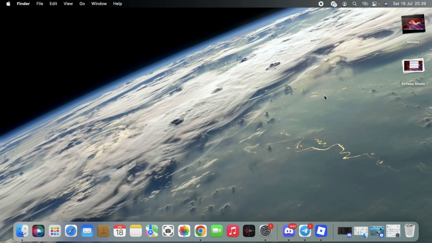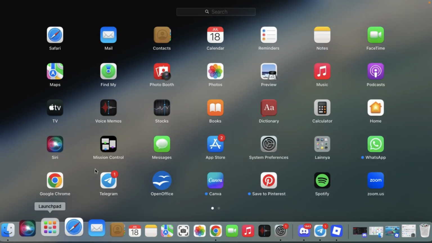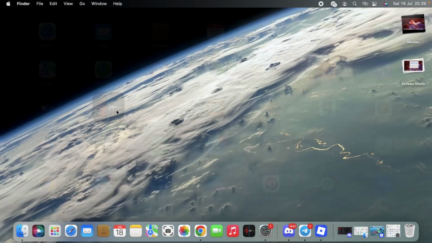So, on MacBook, you can record your voice using Voice Memos. So, how to do it? Very simple. First, you can just open your Voice Memos app on your MacBook.